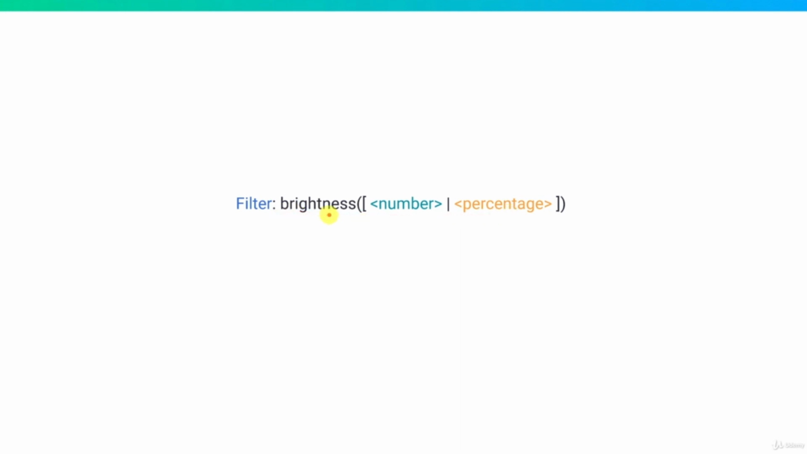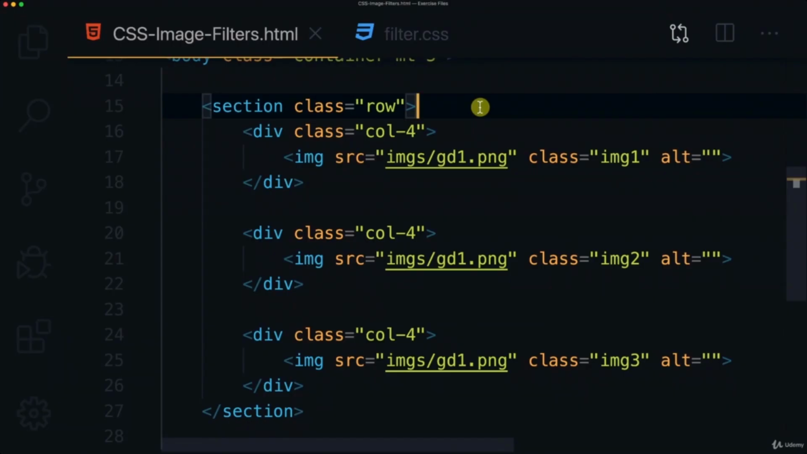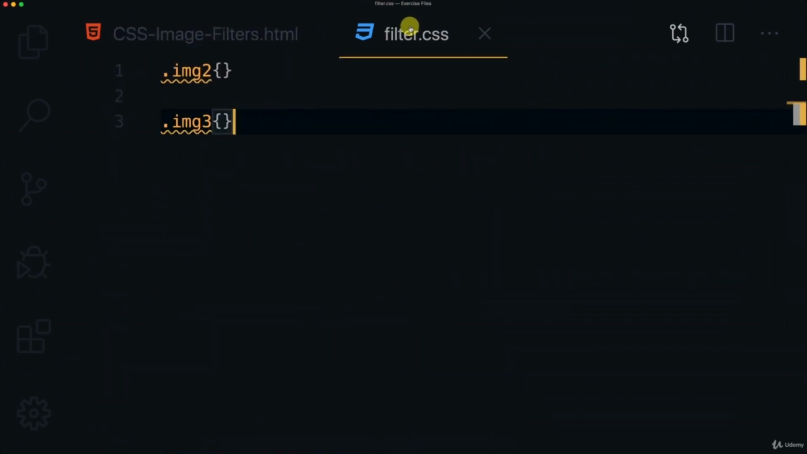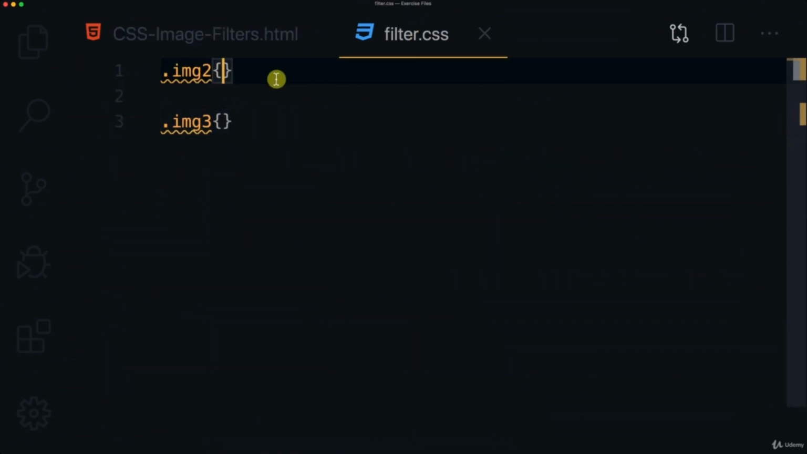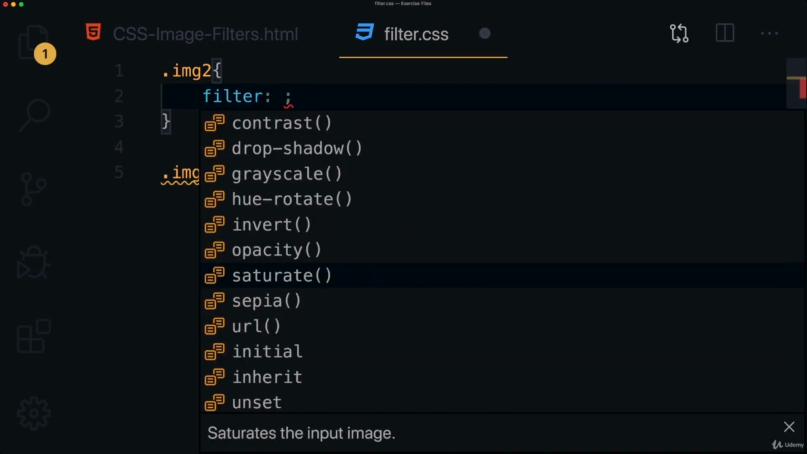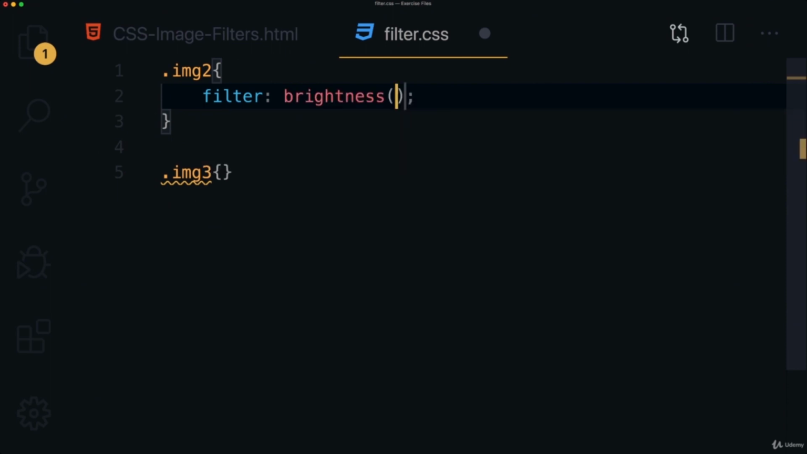So now let me just go to my creator where I'll show you this brightness function in action. So here I am on my creator, and we are going to work on these last two images which have a class of image2 and image3. And let me just go to this filter CSS, and we have this image2 class and image3. So let me just target this image2, and here I'm going to use this filter property, and in this case I'm going to make use of this brightness function.